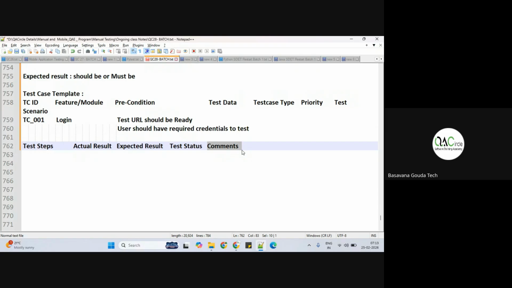Okay, example for test case template, take down this. Write down: a test case template is a standard document defined in the project, which has been divided into 3 parts or 3 sections.